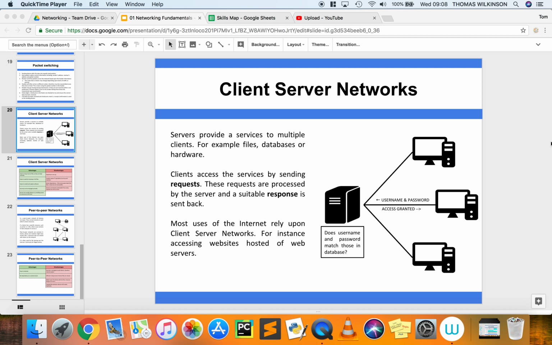A client-server network is a network which provides a service to multiple clients, and the computer lab that you're using at school is most likely set up in a client-server network as well. You log on with a username and password, access is granted by a server, and then your profile or your files are downloaded and made available to use on that particular computer.